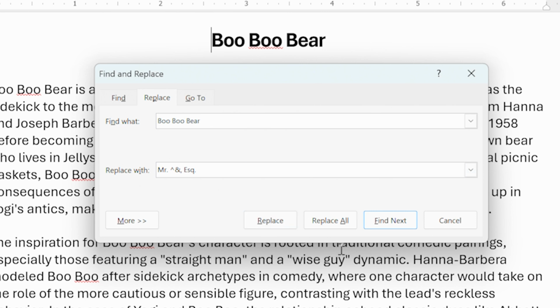Now I can click on Find Next, and it brings up the first occurrence, and all I have to do is say Replace, and you can see that it now says Mr. Boo Boo Bear Esquire. I can continue going through the rest of the document one by one, replacing the instances that are found.